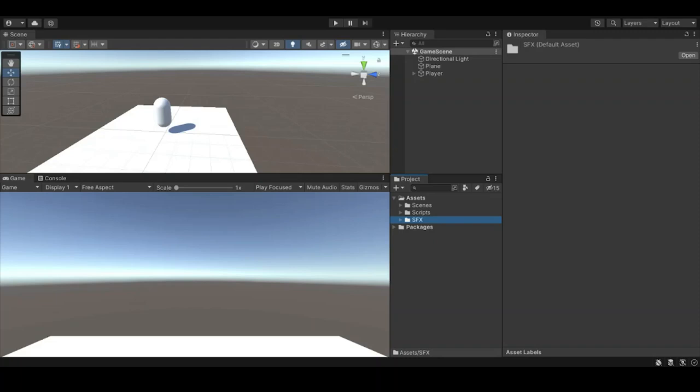This folder will contain our sound effects for the project. To get the sounds that I'm using currently, there'll be a download link in the description for the Unity package, which contains the footstep sounds I will be using for this specific tutorial. Download it and import it into the project.